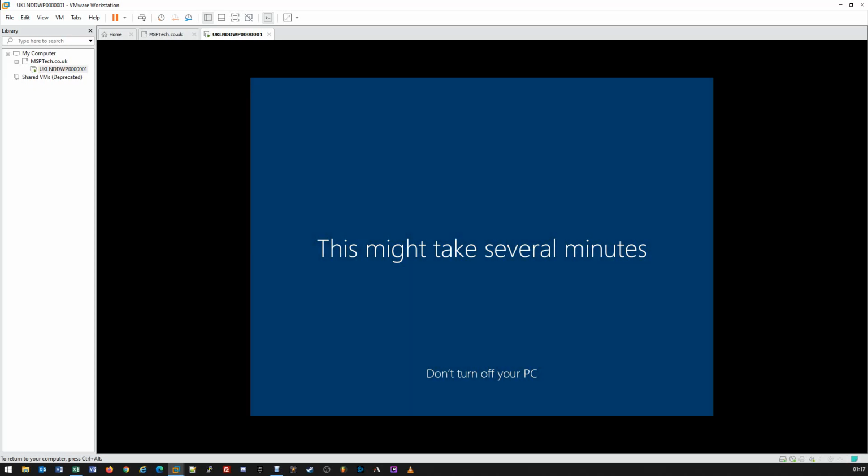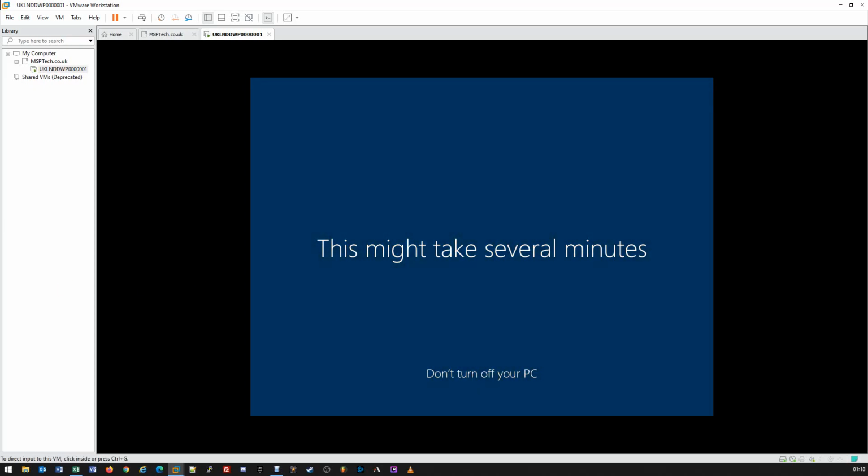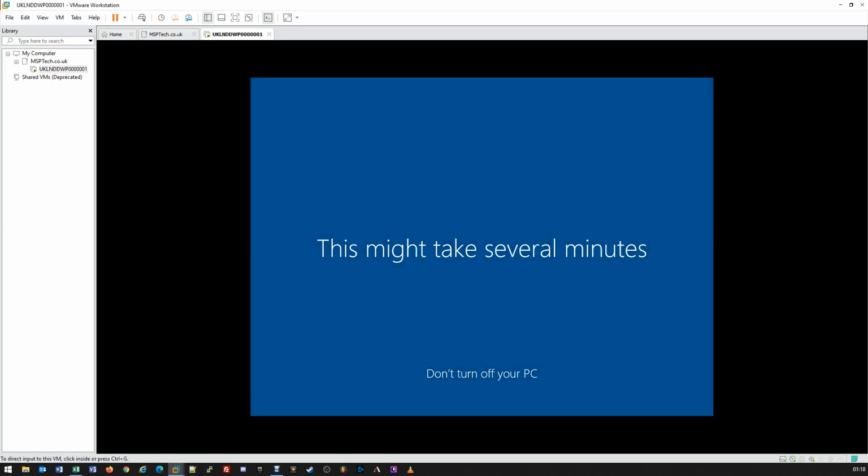As the screen suggests, this could take several minutes, depending on the speed and the power of the machine. It could take a couple of moments or a little bit longer. Once it has done though, it will load to the desktop. We're just going to pause the video now, and then as soon as that's up, we'll show the next part of the video.